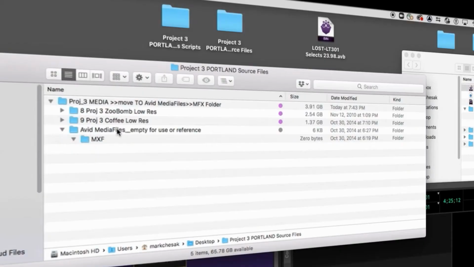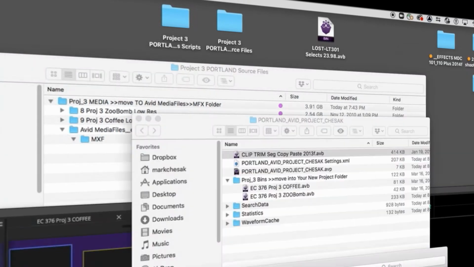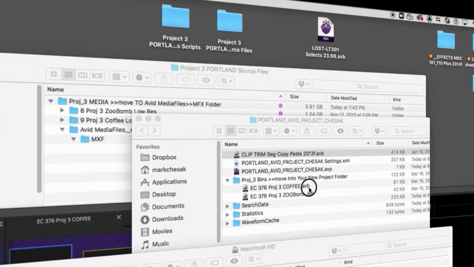Now the reason why I didn't set this up is because you might already have an Avid MediaFiles folder with an MXF on your hard drive. You probably do from assignment 1 and 2, Where's the Bloody Money, and The Great Sahara. And I do too. I actually have one down here.